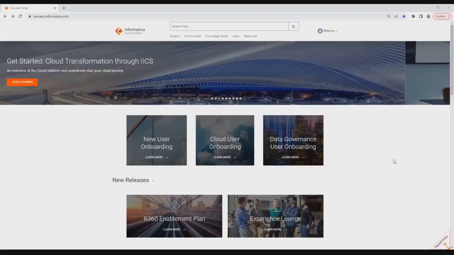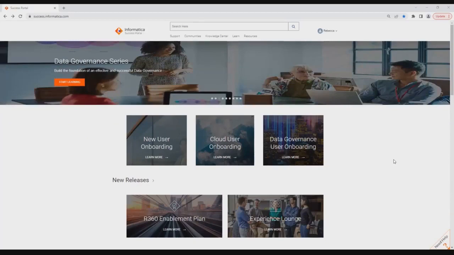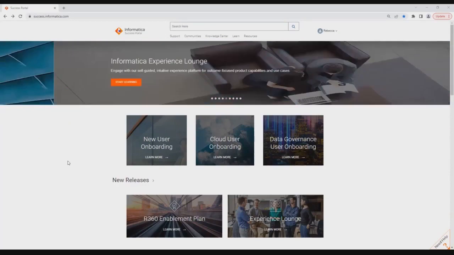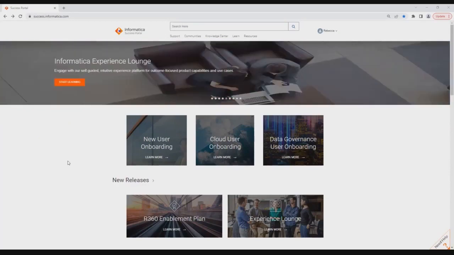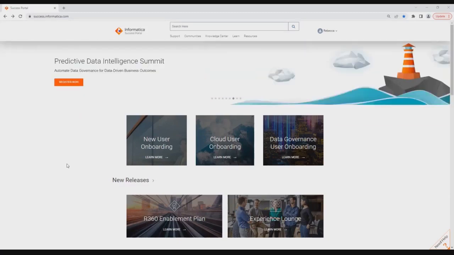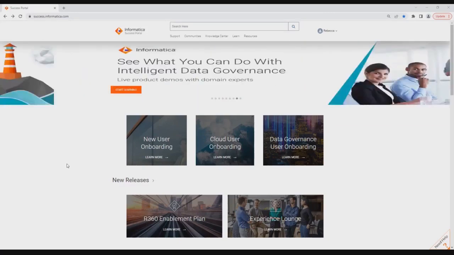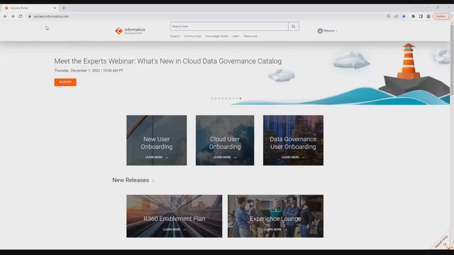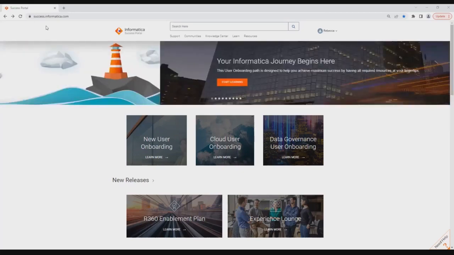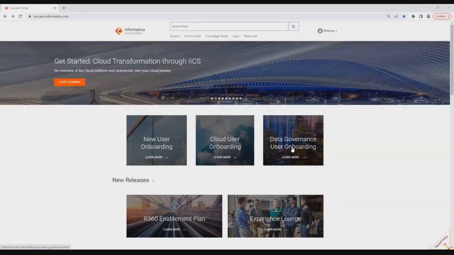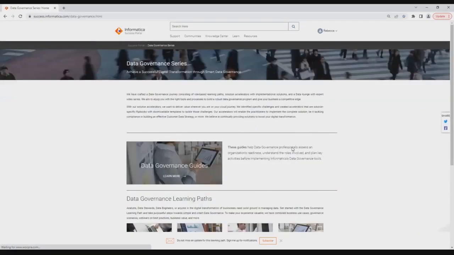Thank you, Puneet. The data governance guides are downloadable resources that will help you with each stage of your data governance journey, from assessing business and technical readiness, planning for the implementation, to tool-specific checklists. To locate these guides, navigate to our Success portal at success.informatica.com. From there, choose the Data Governance User Onboarding tile to navigate to the Data Governance series.